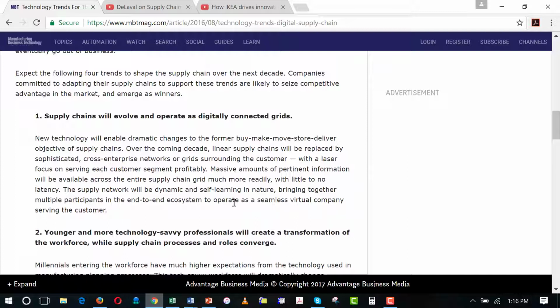Okay, so they will evolve and operate as digitally connected grids. So that whole idea of transparency and seamless transfer of data throughout the supply chain. Linear supply chains will be replaced by sophisticated cross-enterprise networks or grids surrounding the customer. Massive amounts of pertinent information will be available across the entire supply chain.